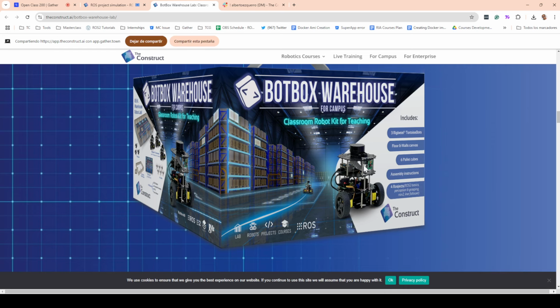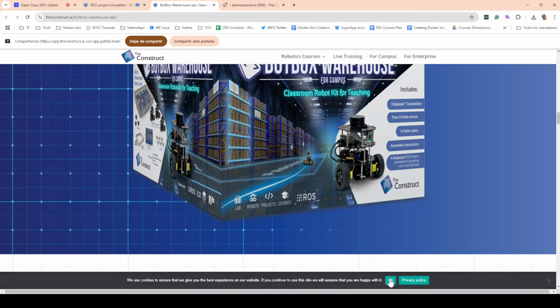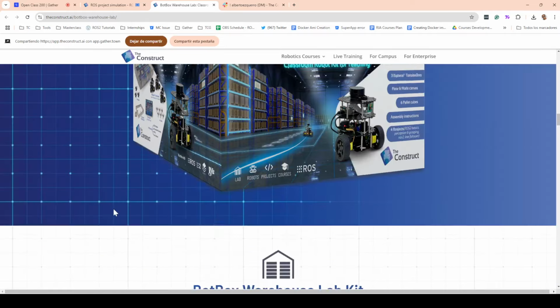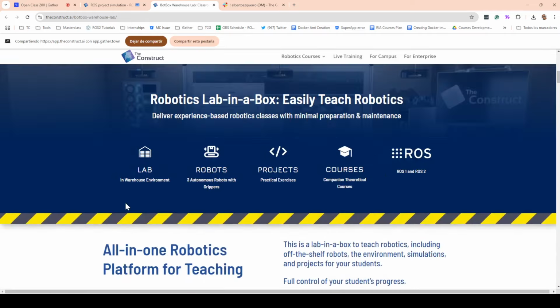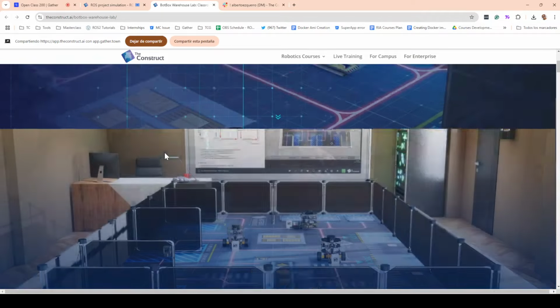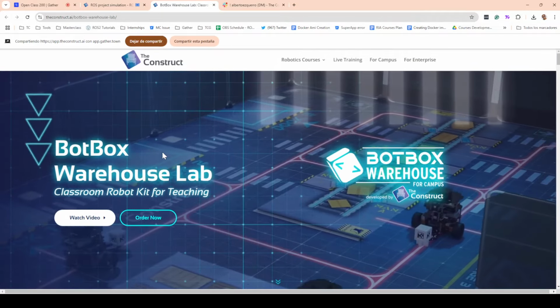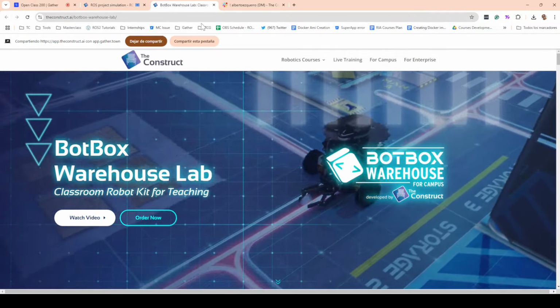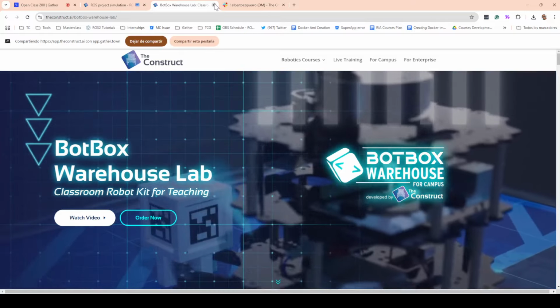So give it a look and you are going to be able to order it also directly from this page. And now, so that you get to know a little bit more about this BotBox warehouse lab, we are going to start using it ourselves, all right?